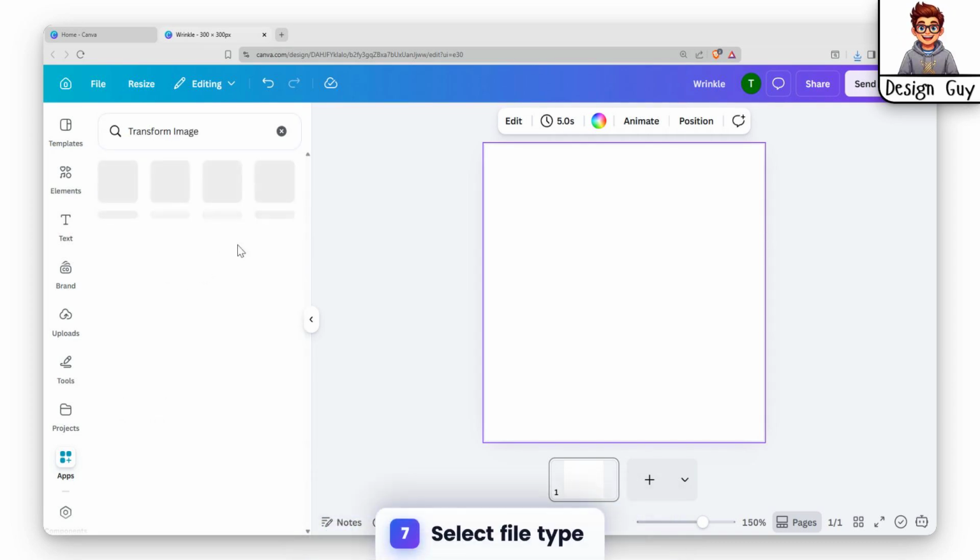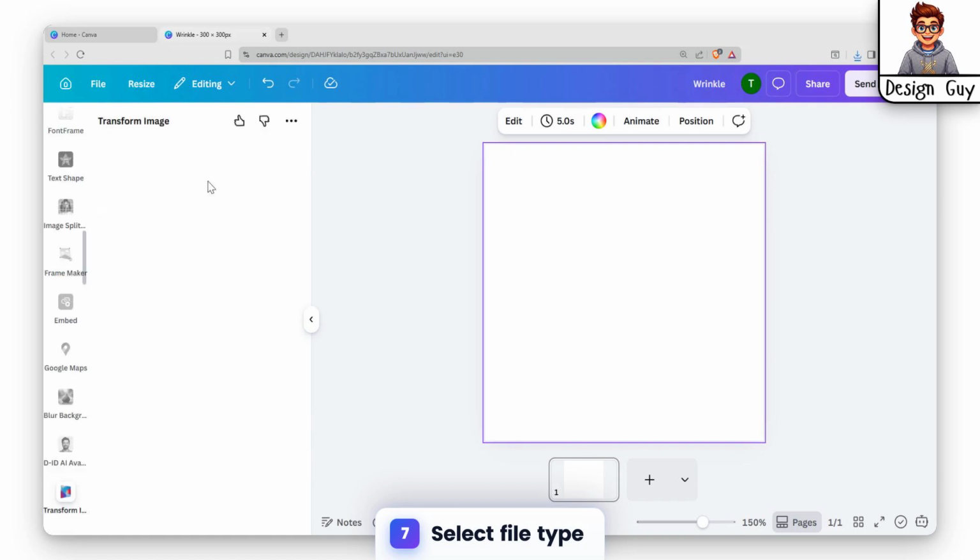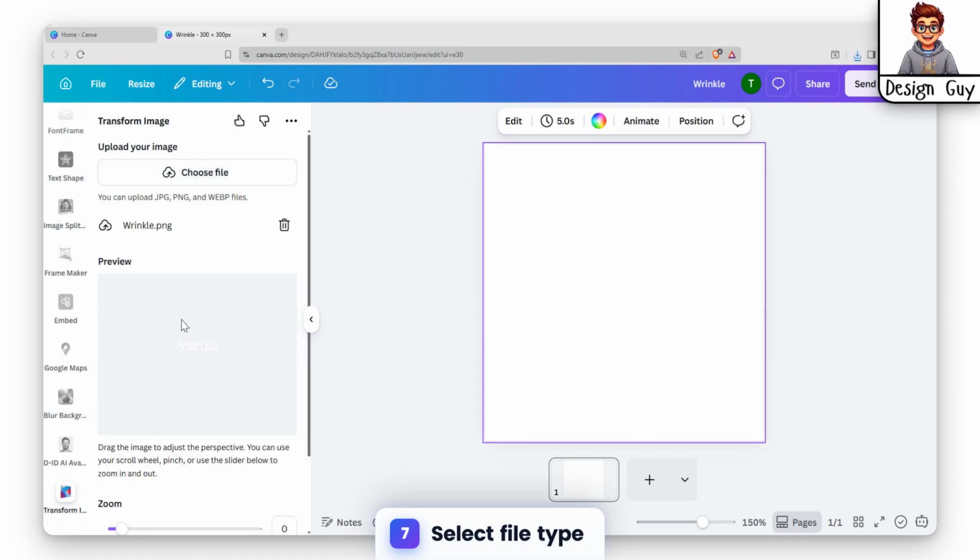In the menu that appears, select the file type labeled Wrinkle. After making your selection, confirm your choice to apply the transformation. Now, you'll see that your text image has been updated with the wrinkle effect, reflecting your chosen settings. This completes the transformation process, and your updated text image is ready for use or download.